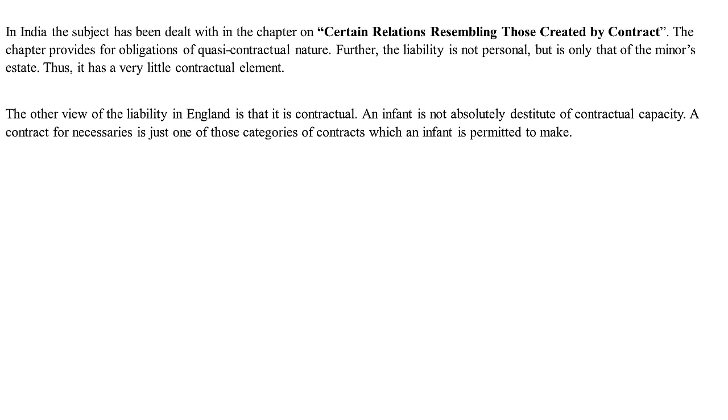So that is the chapter of quasi-contract, as we know. Then the chapter provides for obligations of quasi-contractual nature, like I just said. Further, the liability is not personal but is only that of the minor's state. So it has very little contractual element, if we notice. But the other view of the liability in England is that it is contractual. An infant, according to this second theory, is not absolutely destitute of contractual capacity. A contract for necessaries is just one of those categories of contracts which an infant is permitted to make.